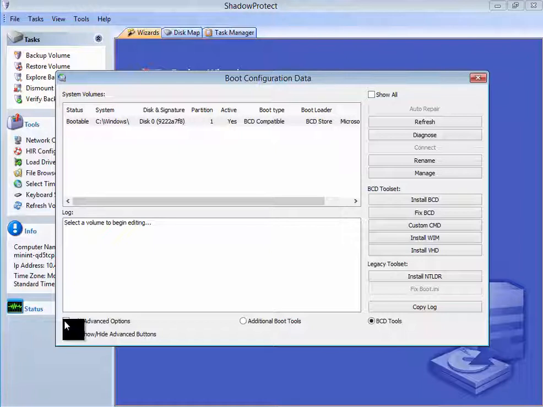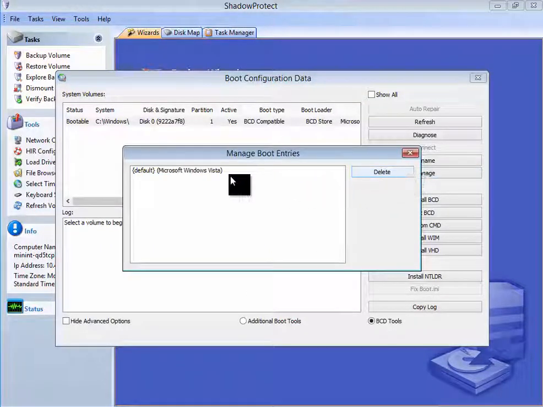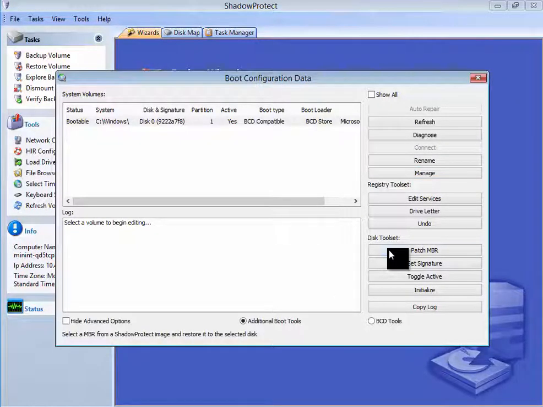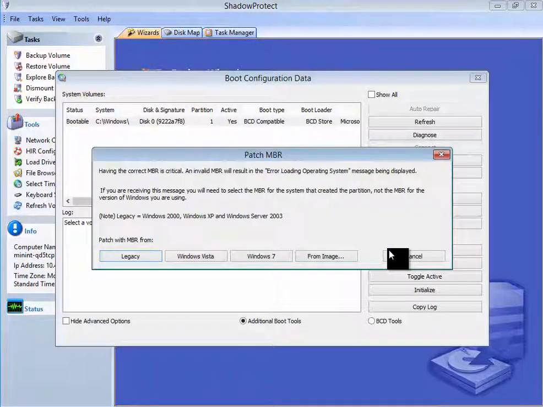Within the top pane, choose the partition containing a Windows operating system. Click Manage. Within the Manage window, select all entries and delete them. Select the Additional Boot Tools radio button. Click Patch MBR. Select the operating system kernel version that most closely matches the restored operating system.